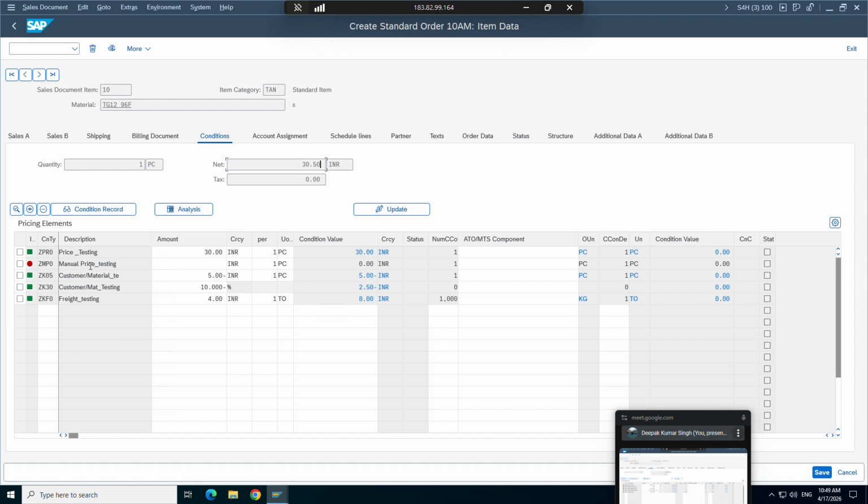Let's say this was the manual price. So let's say I'm making it 50. See, this also got changed, because this is now my base price. It has become reactive. Now calculation can happen based on 50. 50 minus 5 is 45. 10% of 45 is 4.5. Then on top of that, 8 rupees we have to add. So your value will become 48.5.